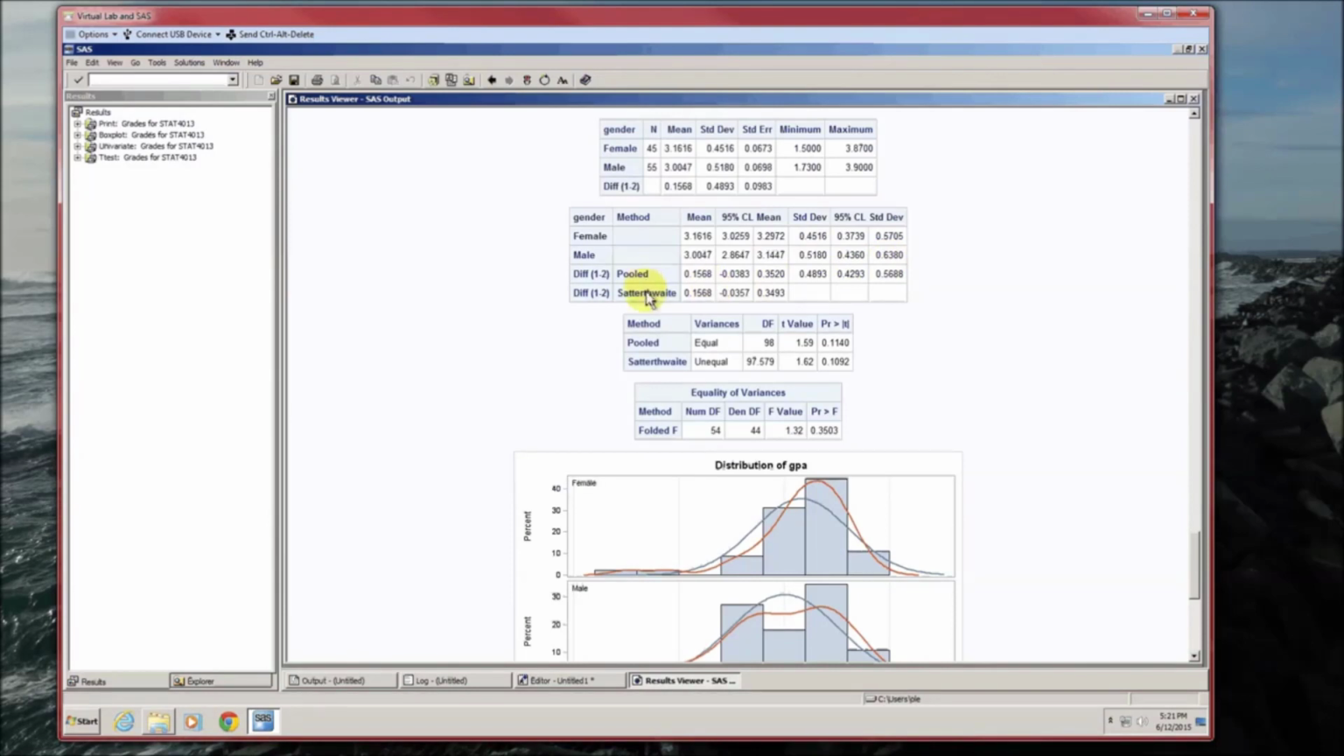There are now 2 methods for the 2-sample t-test. In the handout, I explain what both of these methods are. I'm going to highly suggest that you only use the Satterthwaite, and I give some ideas as to why. So using the Satterthwaite method, the 95% confidence interval for the difference in means is from negative 0.0357 to positive 0.3493. Since 0 is a part of that confidence interval, we cannot state that there is a significant difference or a detected difference between the mean GPA for the 2 genders.